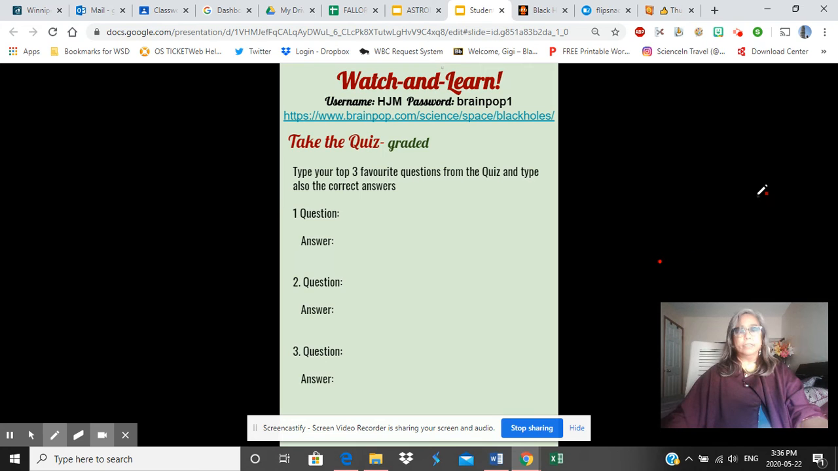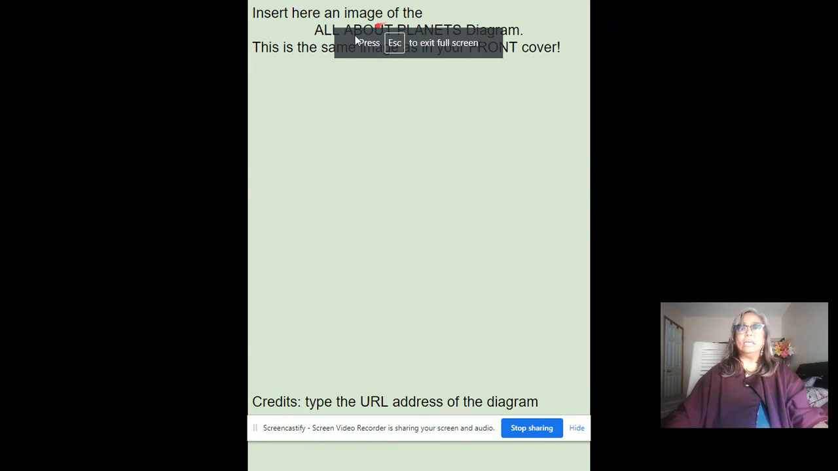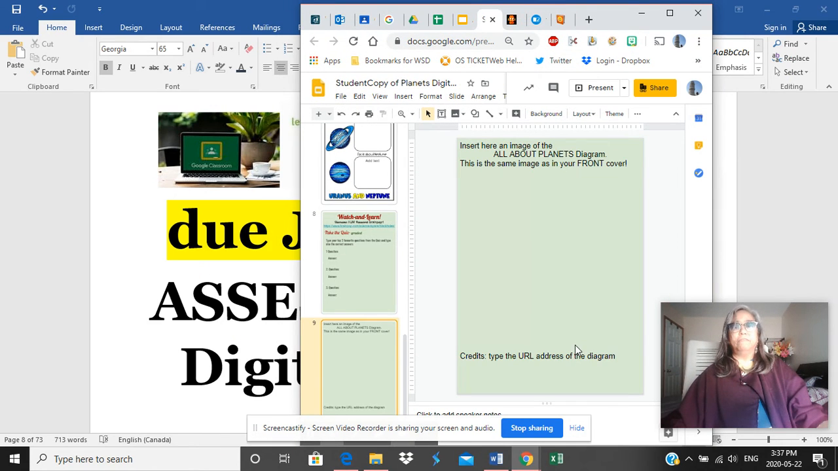And then after this, insert here an image about the planet's diagram. So it says here, this is the same image as in your front cover. Okay, so you just enlarge it maybe on this slider page, and don't forget as always to cite or write down the credits. Where did you get the diagram, right? And I think that's the end of the flipbook.